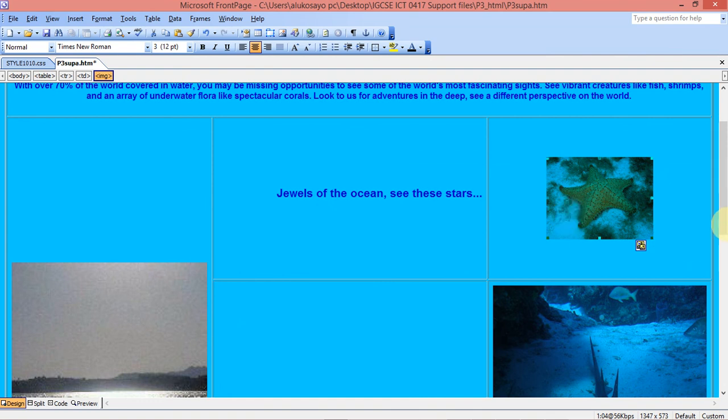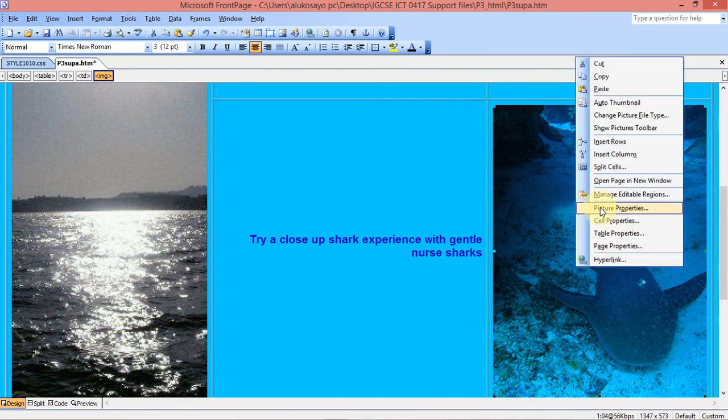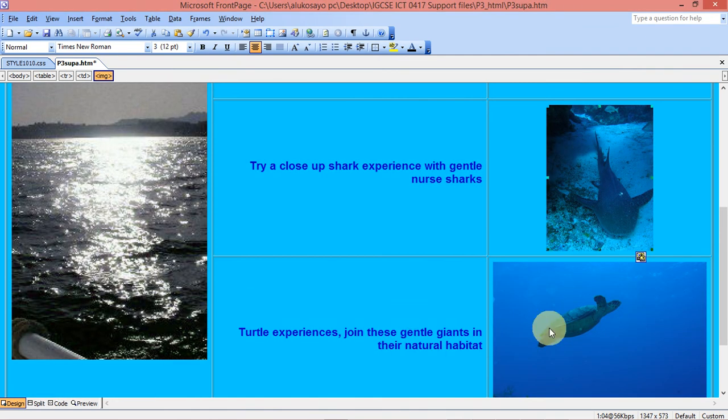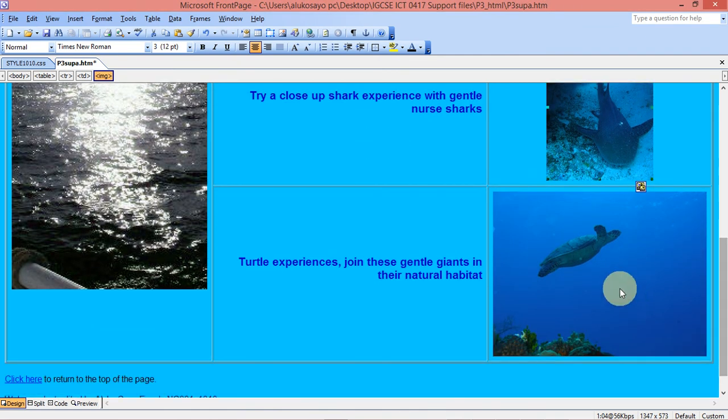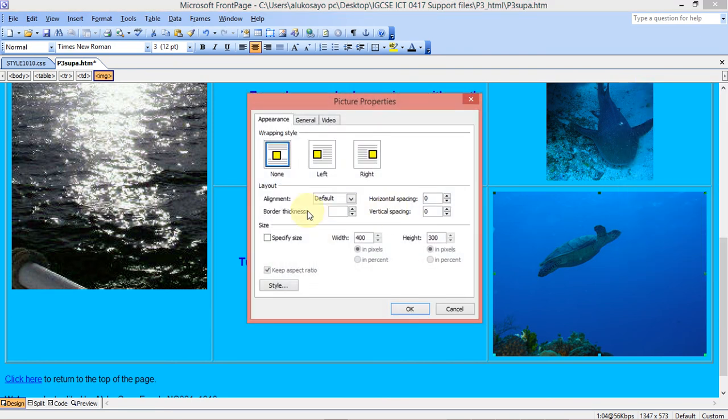It becomes smaller. So do the same here: click on it first, then right click, go to picture properties, specify size, then change this 400 to 200, and it is in pixels. Make sure keep aspect ratio is checked, then okay, and it also becomes smaller. Do the same for the turtle, right click and picture properties, specify size, then this is 200.